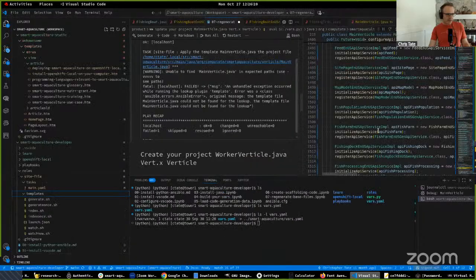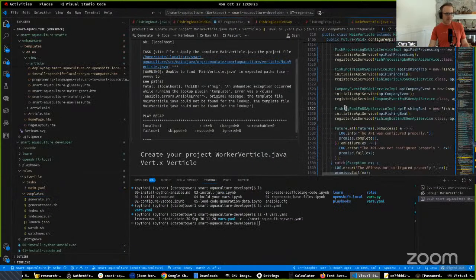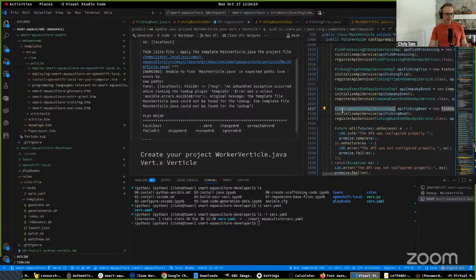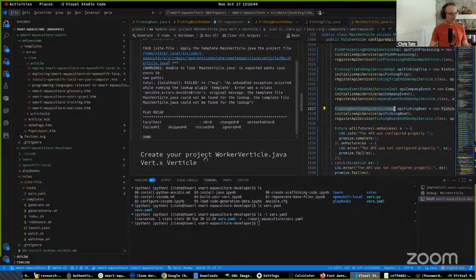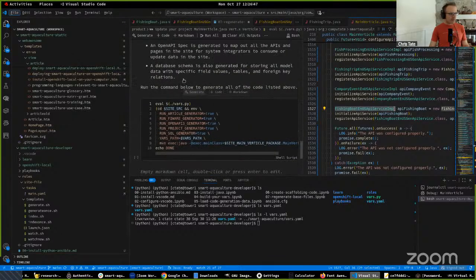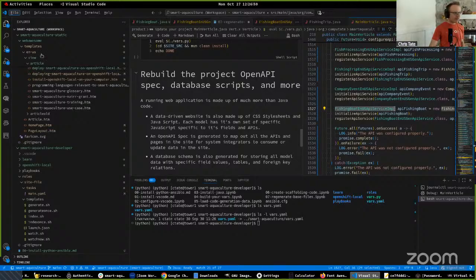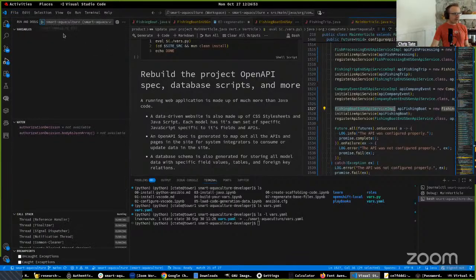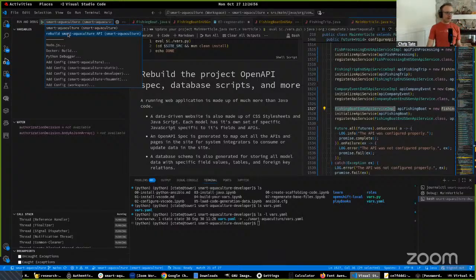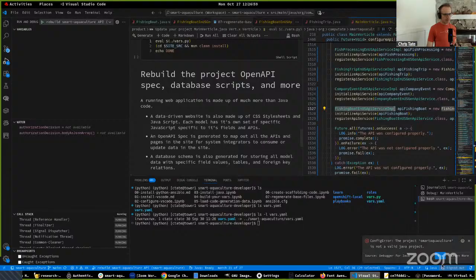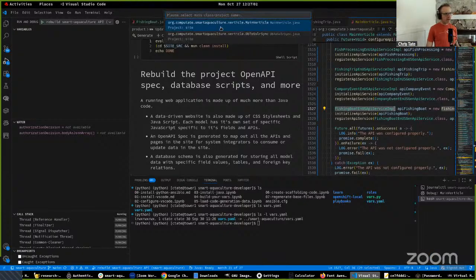And if we take a look now, you see that the main vertical has the fishing boat API loaded in here. It updated the worker vertical. It updated the other services that need the new fishing boat model. And with one more step, we rebuild the API, open API spec, database scripts, and more. There's also a shortcut already set up for this here to rebuild the Smart Aquaculture API. So we run this and solar sync.